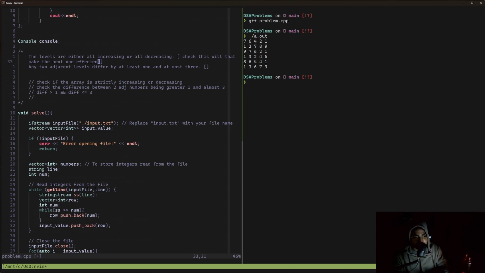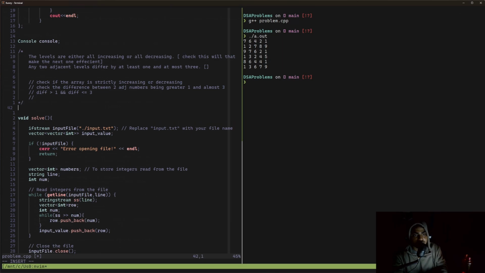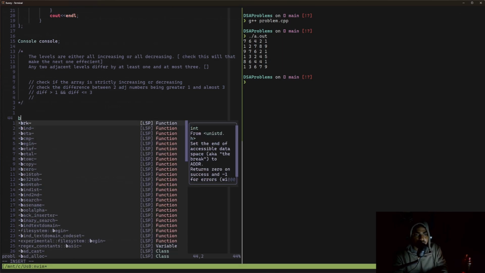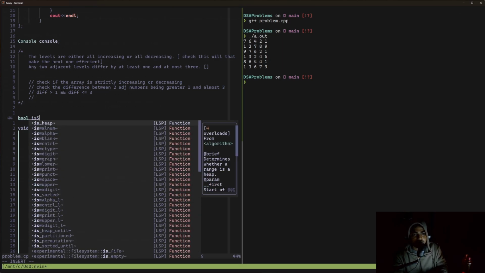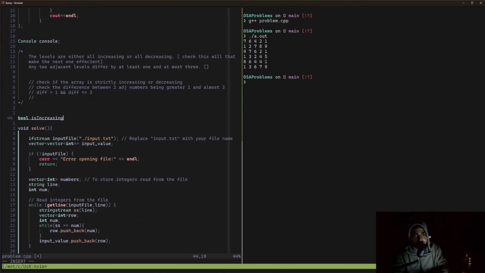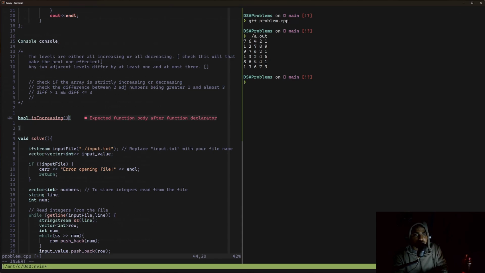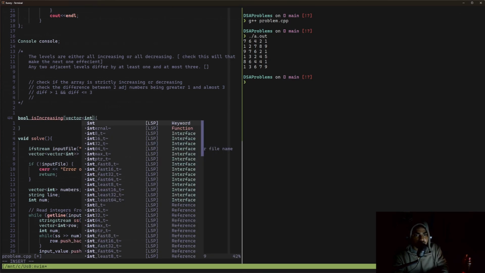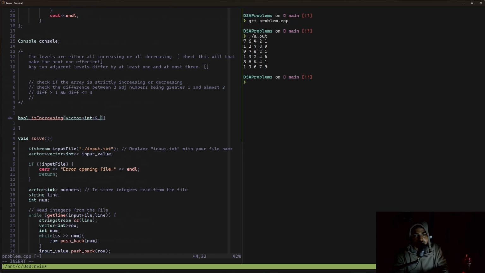I shouldn't care about efficiency, but I'm kind of worried about it internally. So let's just leave it at that, or else I can just add a function and check the entire thing and move on. To do that, I could do a naive solution: a bool is increasing, taking a vector of int by reference.